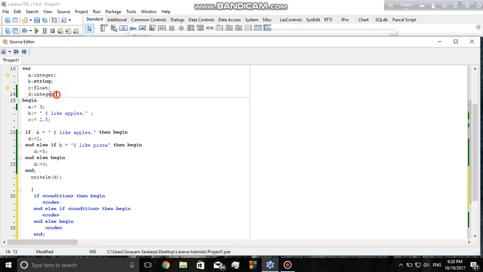So you can see I have declared a new variable which is an integer, and I have written that if b is equal to 'I like apples', then begin and it will assign the variable d to 2. And else if b becomes 'I like pizza', then d will be assigned 5. And else if any of these conditions is not true, then d would be equal to 0. And I have set it to write d. So I think you've got it.